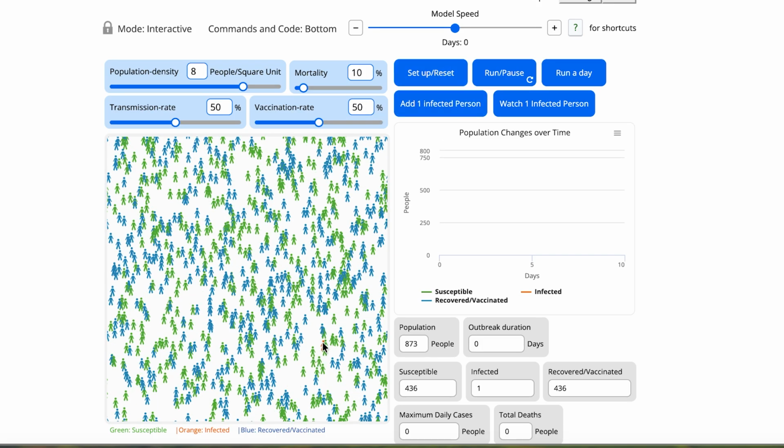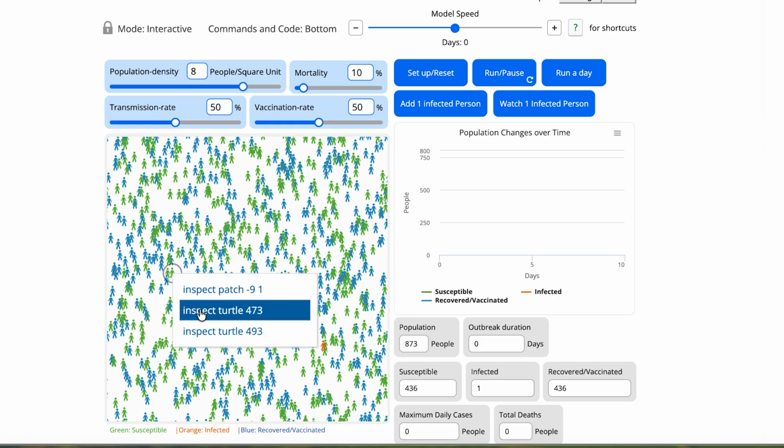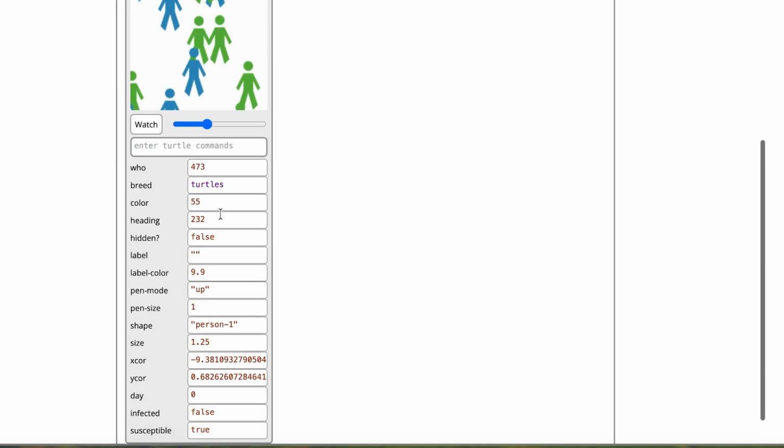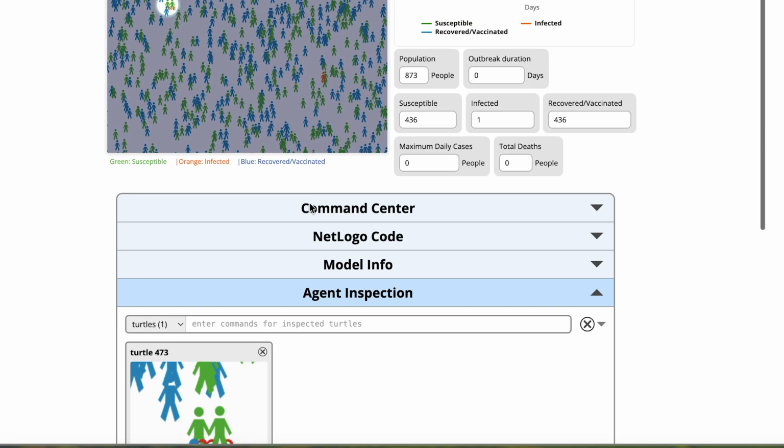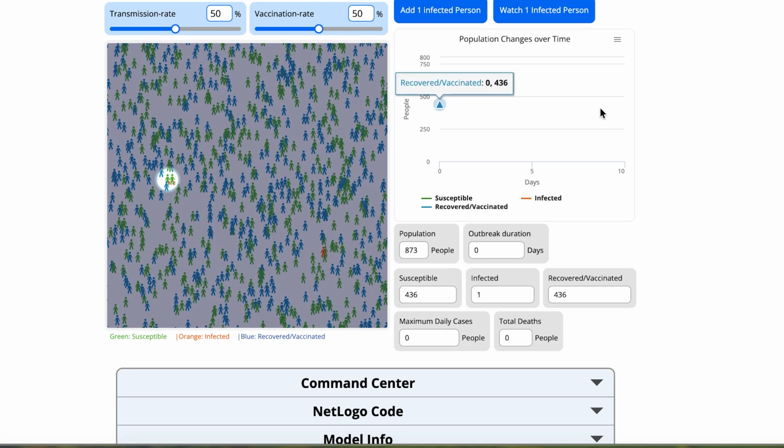You can right-click in the model to choose an individual person, also called a turtle. Then scroll down to label it. You can make the label color red so that you can see the label. Make sure you click return. Then you can watch it, see what happened over time.